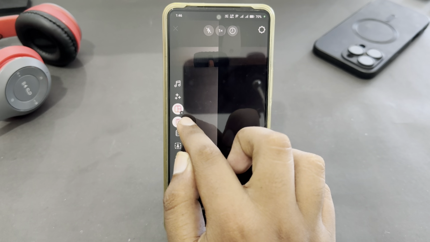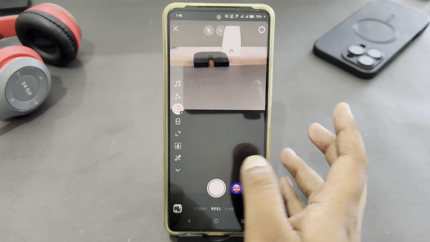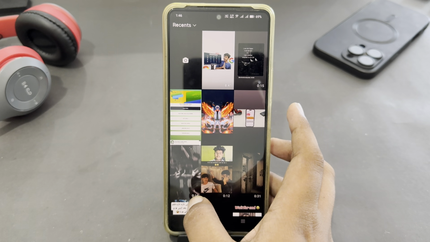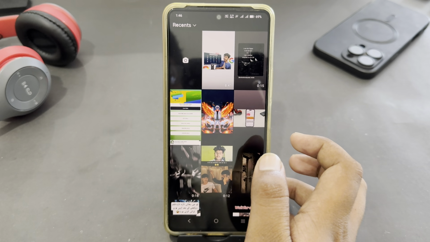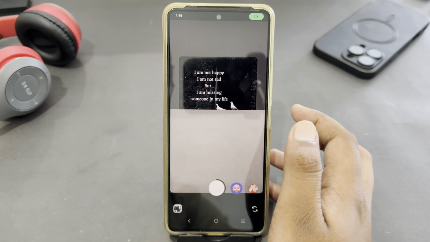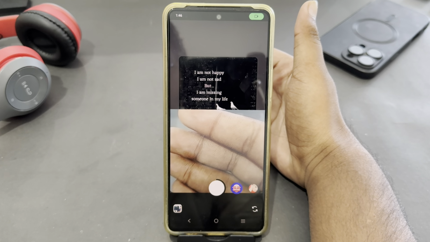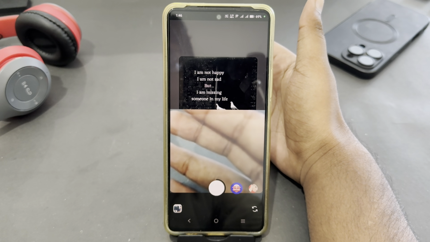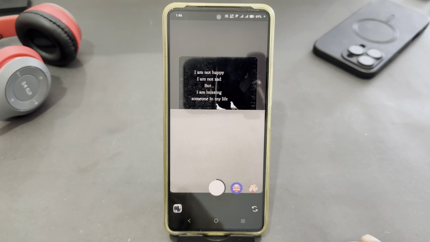I am going to select this one, so just tap on it and after that choose your gallery and here you have to select the video which you want to play in layout. I'm going to choose this one. So here you can easily see I have successfully made a video collage on Instagram. So that's how you can make this.